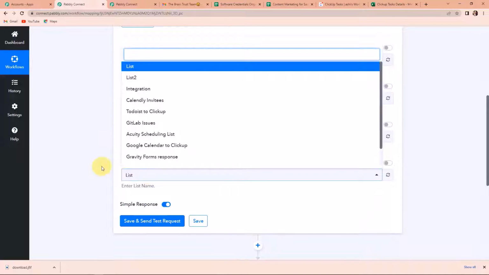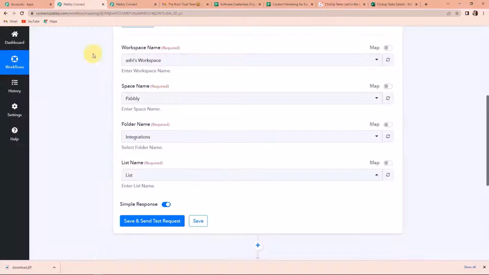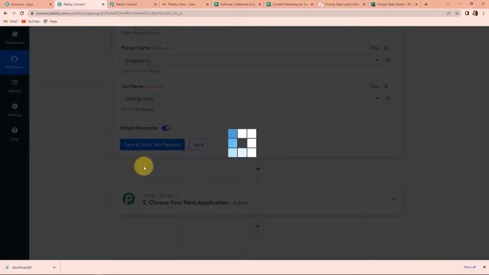And what is the name of the list? So if I take you back, see the name of the list is ClickUp tasks. So I'm going to go back. This is ClickUp tasks. So let's click on this. And now I'm going to click on save and send test request.